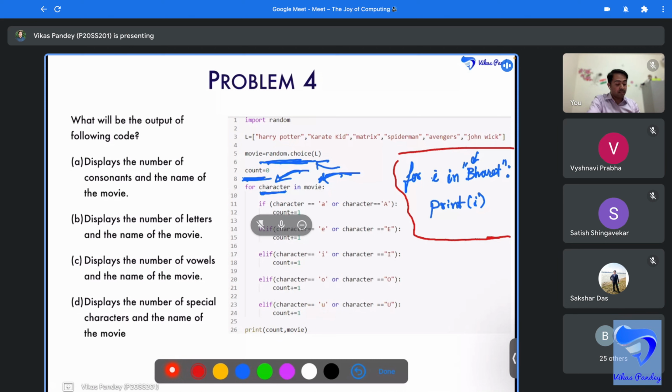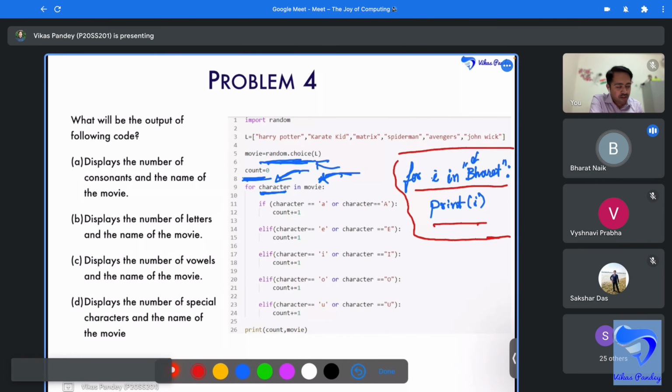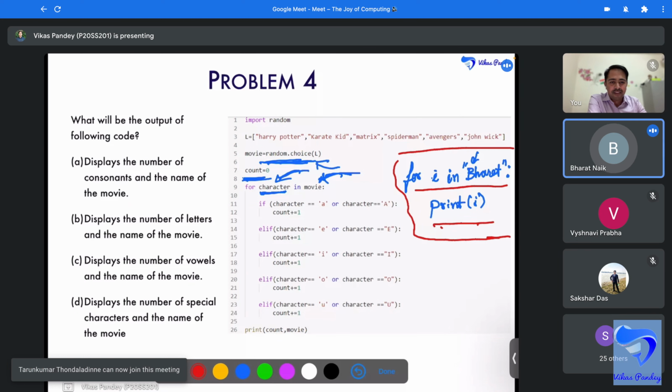I'm there, sir. Okay, so what will be the output of this? Display the number of vowels and the name of a movie, sir. No, I am asking about this one, this code where Bharat has written the name.